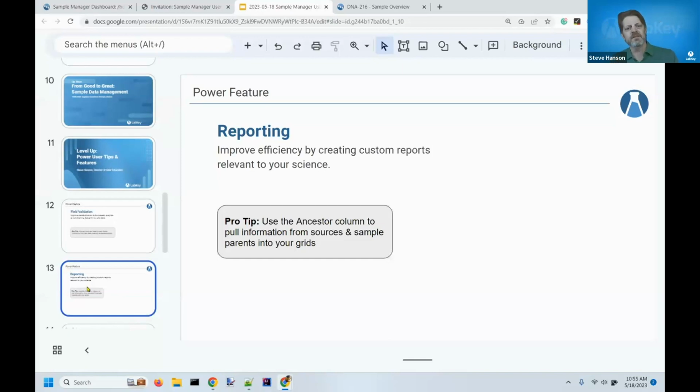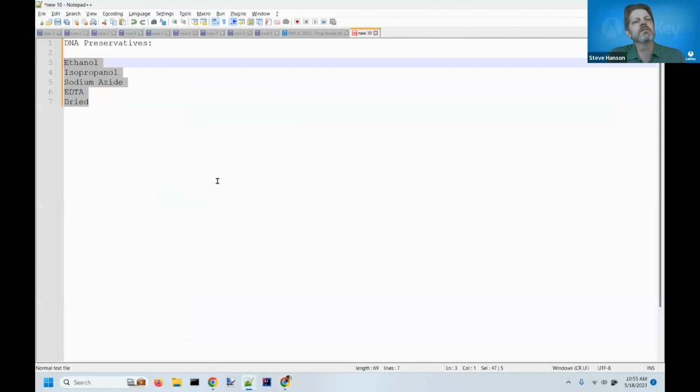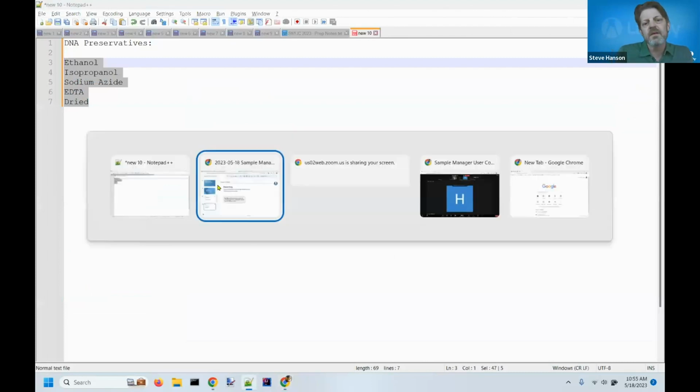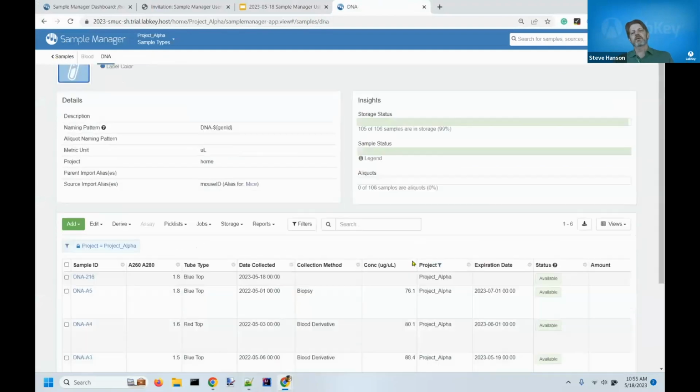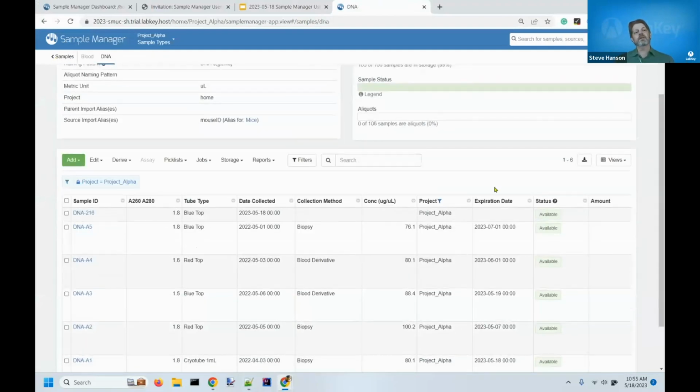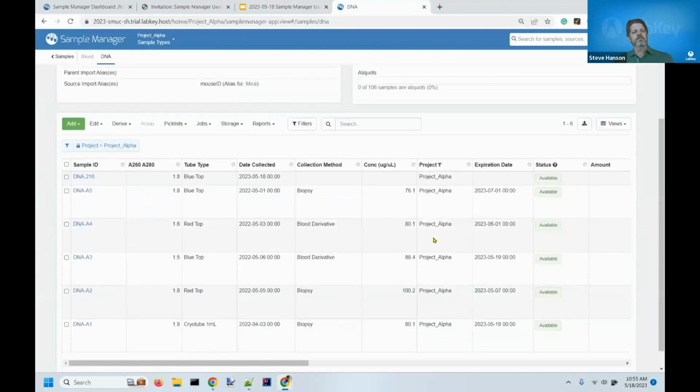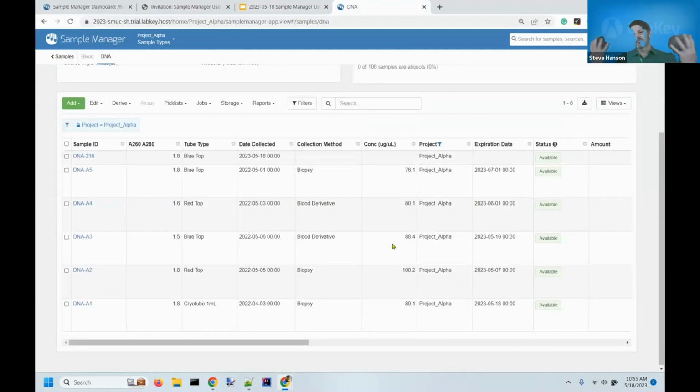There are lots of different places and lots of different ways to do this in LabKey, in Sample Manager. But one of the key ones is your ability to create custom versions of your tables or your grids. Notice this DNA table. Maybe you think you have a fixed view of this table. You don't have much control over it, but you actually have lots of control over this grid.